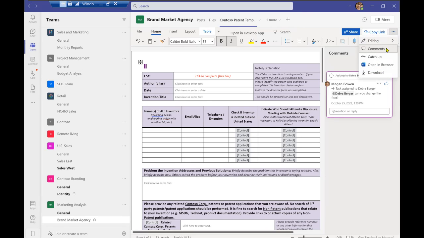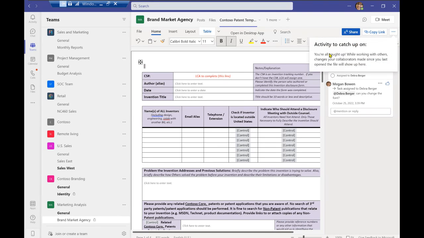Now, another option that you do have is the catch-up feature. Using the catch-up feature, you can go ahead and see if you have any information that you have to catch up on, any activity that has been completed if you weren't on the document before. And obviously, as I mentioned before, you have the option to go ahead and open in the browser and download this document overall. So this would be a collaborative space, as I was saying, and you can easily work on it through Teams rather than opening up the desktop application or the browser.